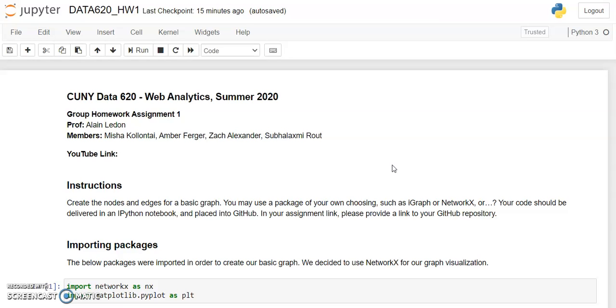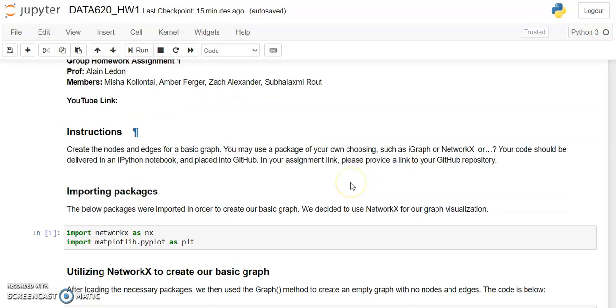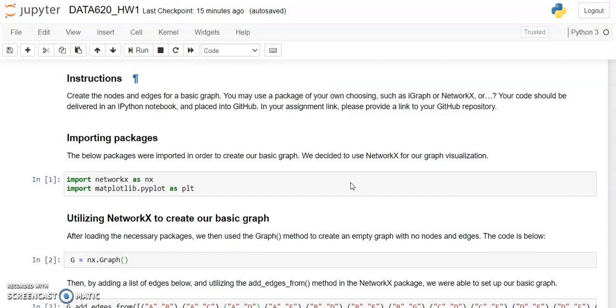So the instructions for this assignment were very simple. It was ultimately just to create a basic graph with nodes and edges. We chose to use the networks package to visualize our network, and we delivered the ultimate code in an IPython notebook. So I'll walk through simply what we did.